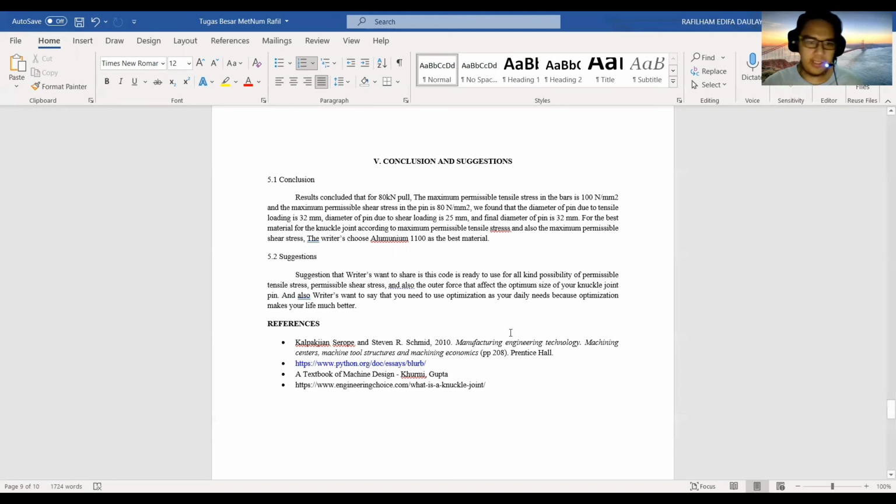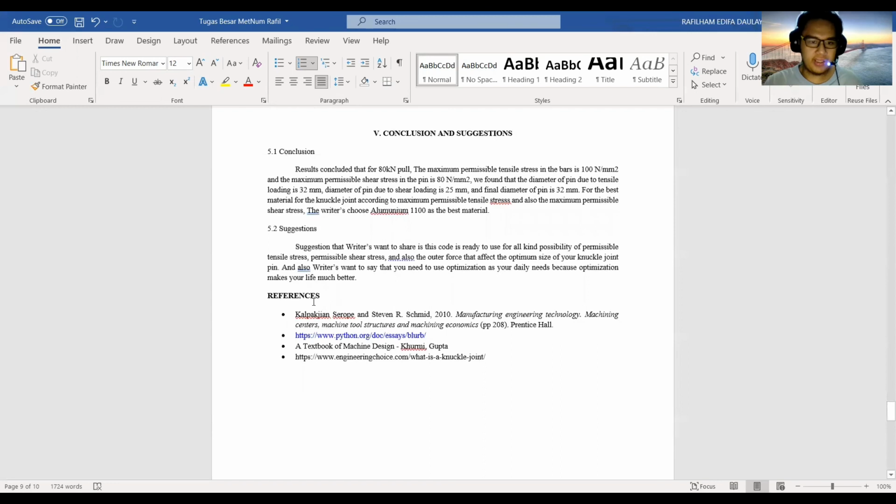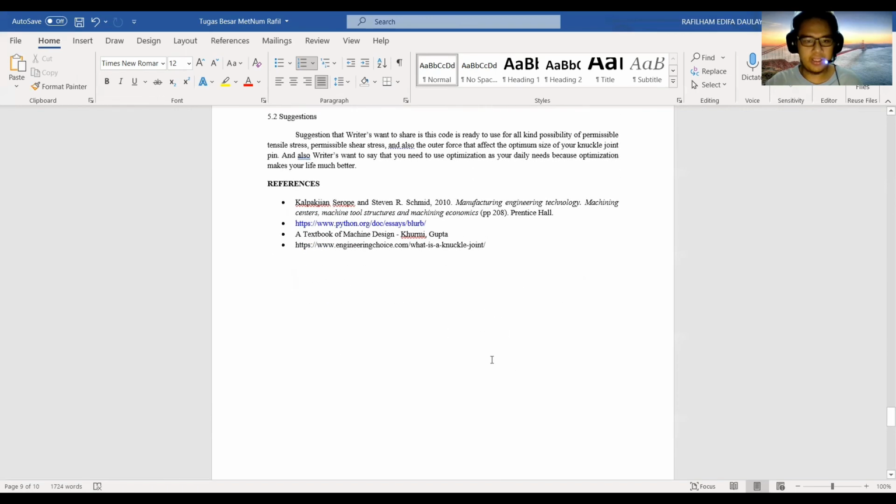Okay, then this is the reference: a book on Python, A Textbook of Machine Design by Khurmi and Gupta, and also www.engineeringchoice.com, what is a knuckle joint.